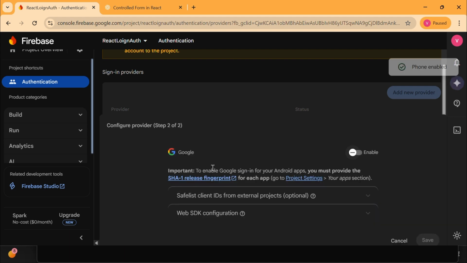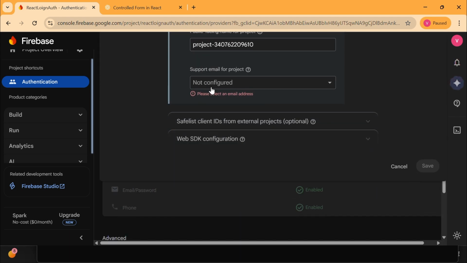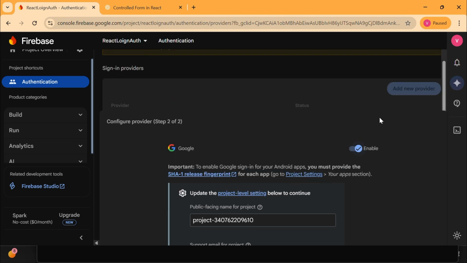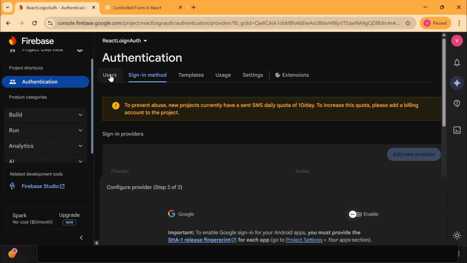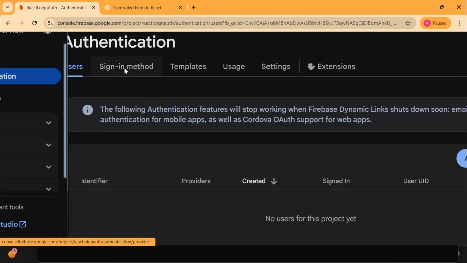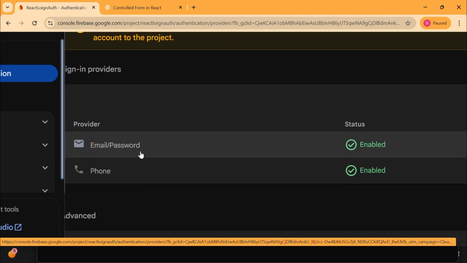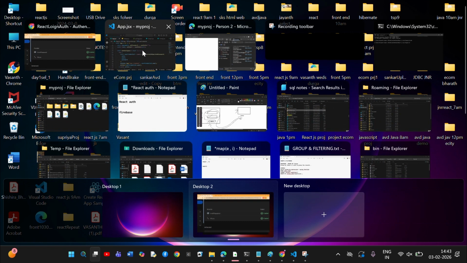No, Google also. Click on Google, tell enable. You have to give all the configuration. It takes time. Better to add only these two things, because you have to give all the configuration. Any user has come yet? Still no. If you come to sign-in methods, can you see what the sign-in methods are? Email and password. Okay, code is created.